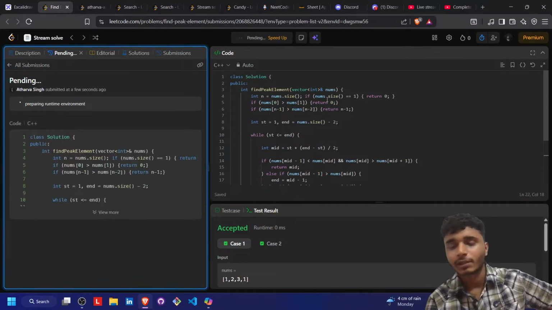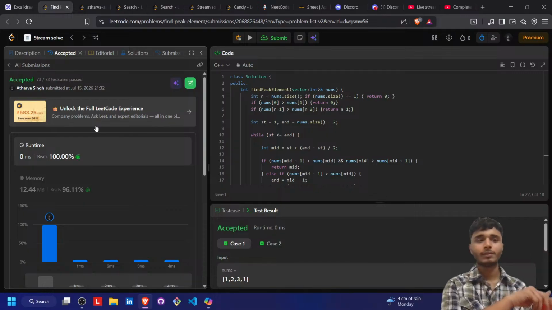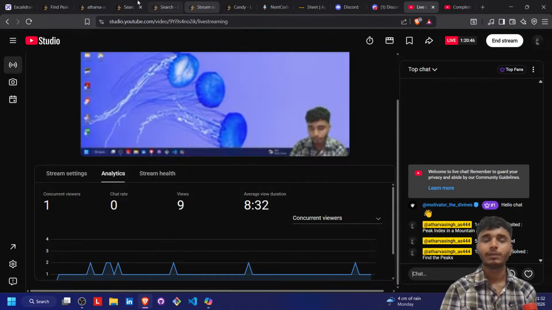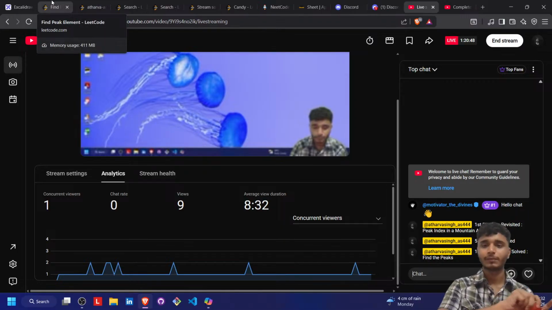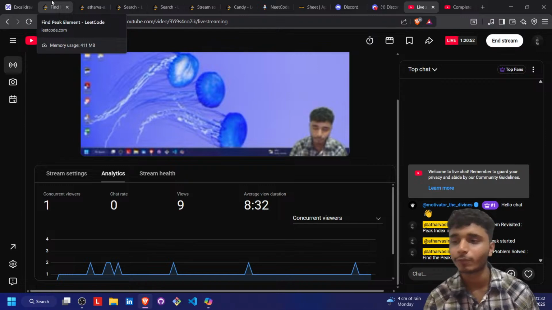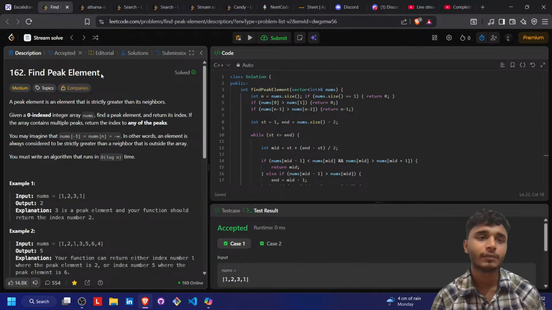LeetCode hidden test cases. Fine. You know, it didn't take that much time, right? It's only been around 1 hour 20 minutes, and we have done the second problem of today: Find Peak Element.